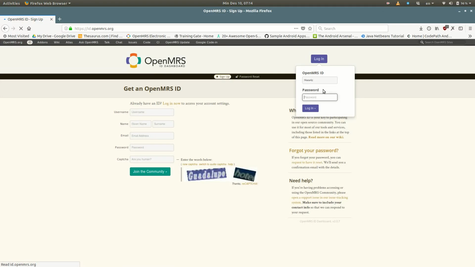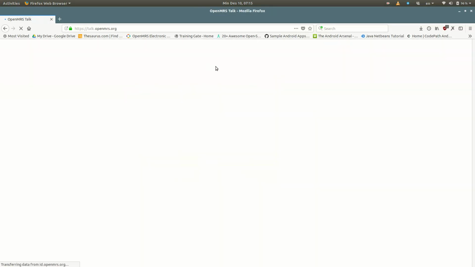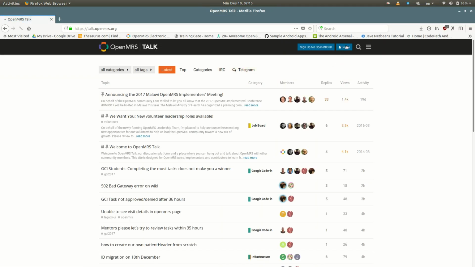Alright, now we got our OpenMRS ID set up. Let's log in to the OpenMRS Talk. I'll just fill in my login details here. And now you should be on the home page of OpenMRS Talk.